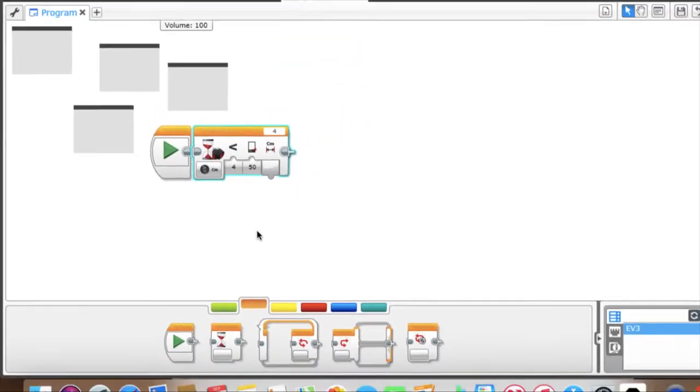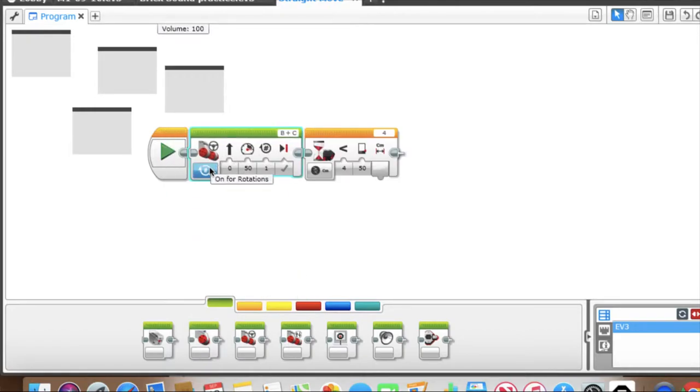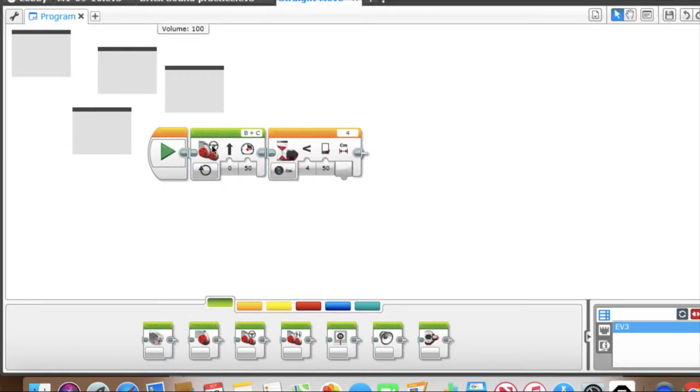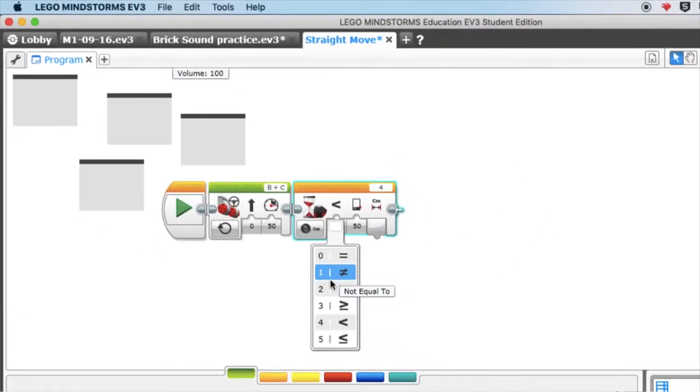So let's zoom out a little bit, and let's just say we would run our motors forever, right? But it's not quite forever. It's saying you press start, it's going to run straight, 50% power, both motors, and it's going to keep running until this block is true. It's waiting for the ultrasonic sensor to measure a value of less than 50 centimeters.